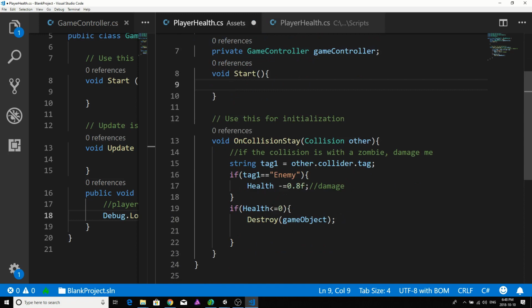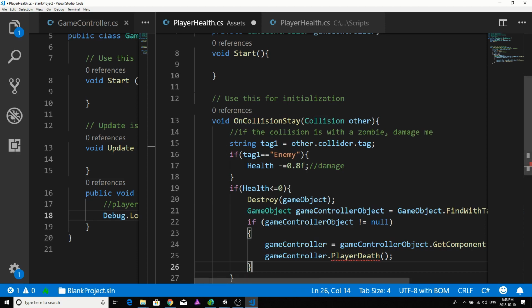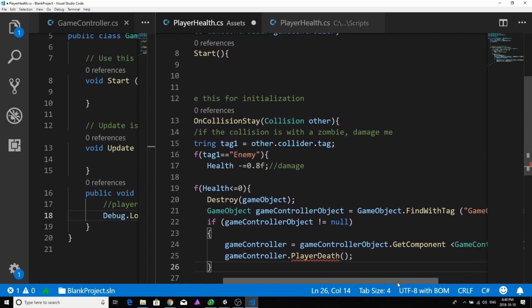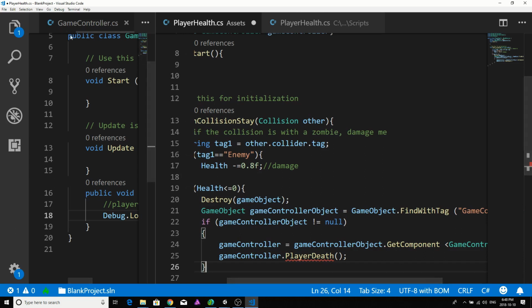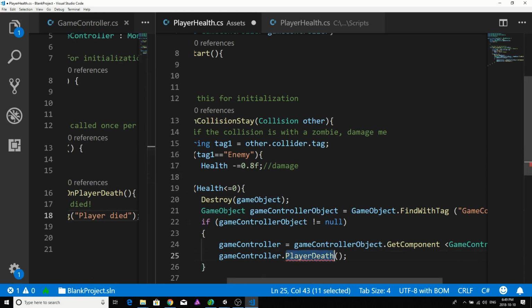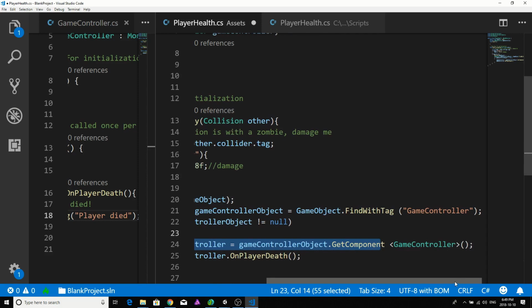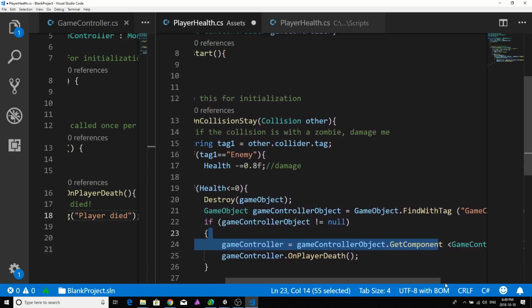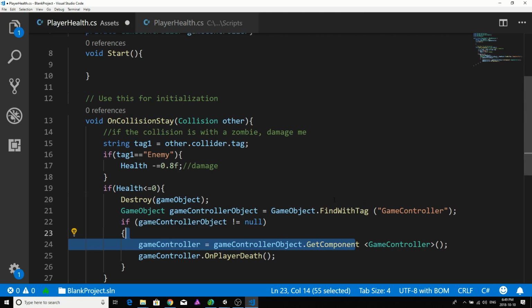So if health is less than zero, man, I wish I had a bigger screen. When you get this far, let me know so I can scroll over. Here, maybe I'll close this one for now. That's better.